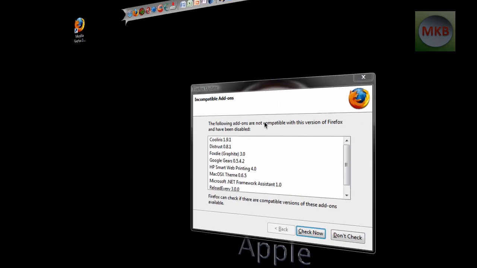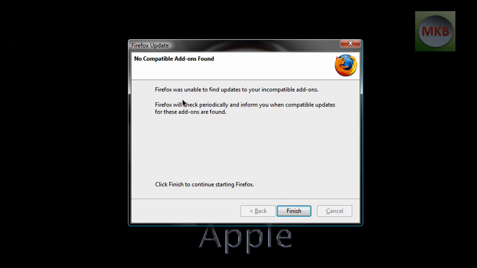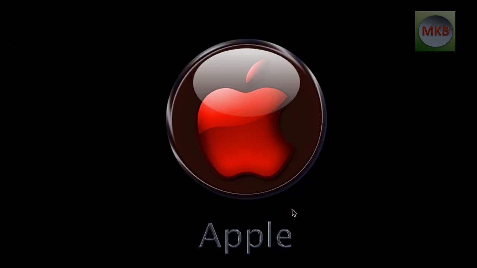It's going to take a while for the first boot for obviously any new piece of software or hardware. First, it's checking my add-on incompatibility. It says the following add-ons are not compatible. Look at all those add-ons that I have that are not compatible. So I told you guys that these are not compatible. I'll check now, and it was not able to find any add-on updates, so I'll just hit Finish, and I won't be able to use any of those add-ons in the new beta version of Firefox.